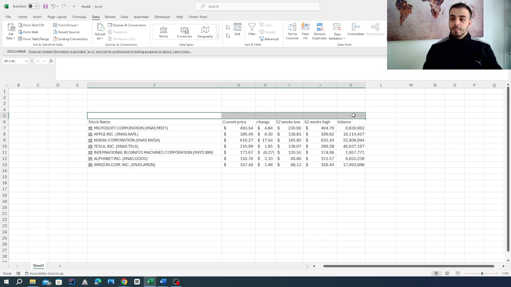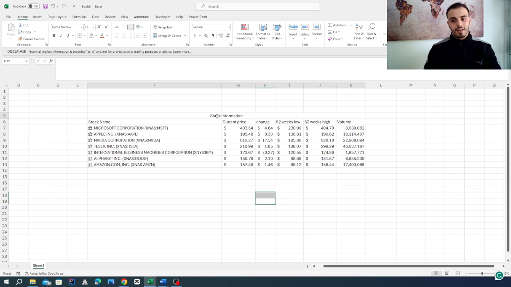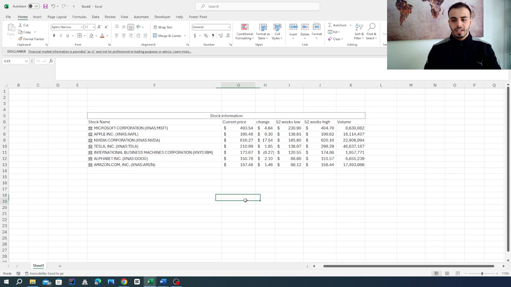This part of our portfolio, we are going to call it stock information. So let's go back to home, and we are going to merge those cells, and we're going to call it stock information. Great. Once it's all done, you can simply make it like this. Great. Right now we have our stock information.